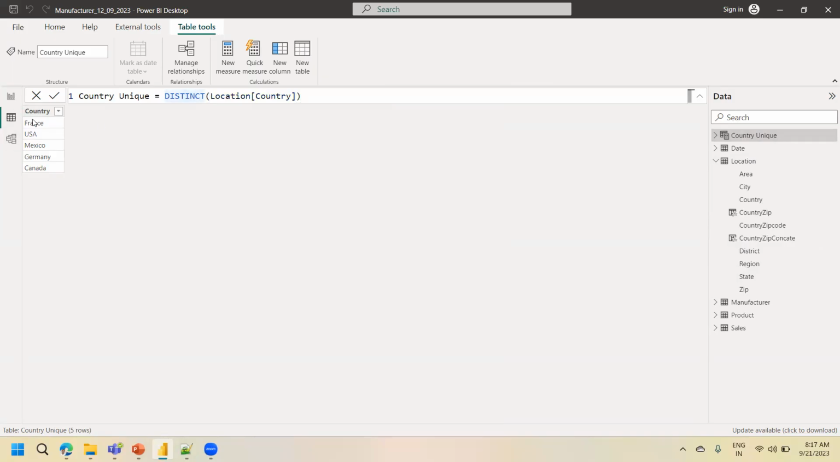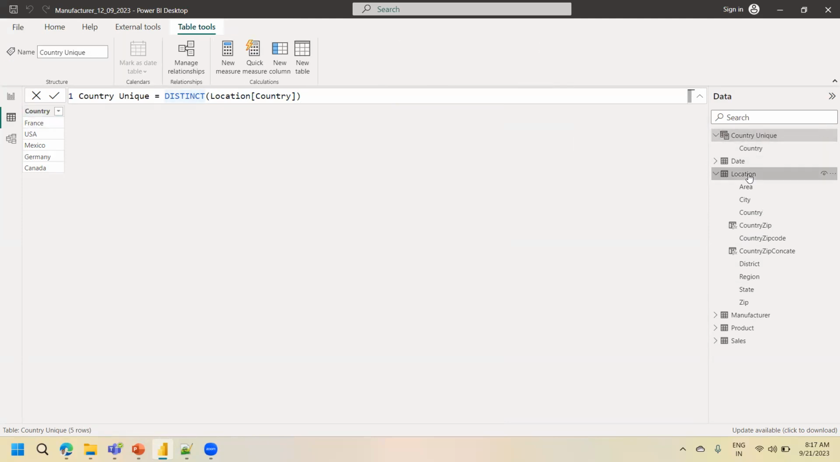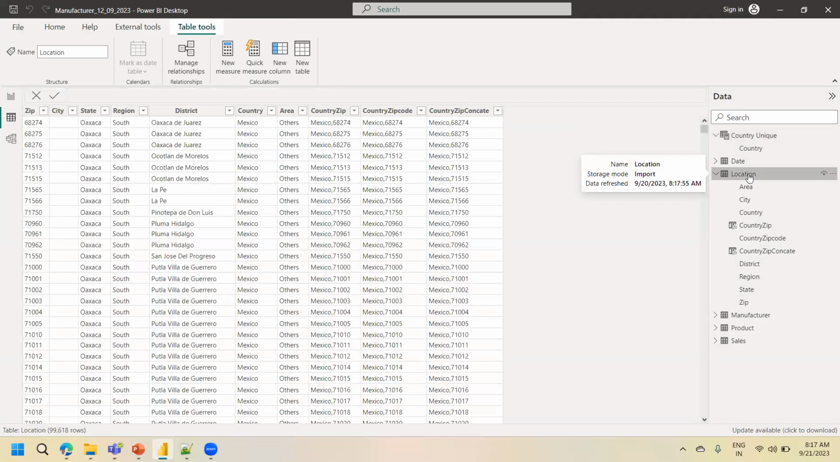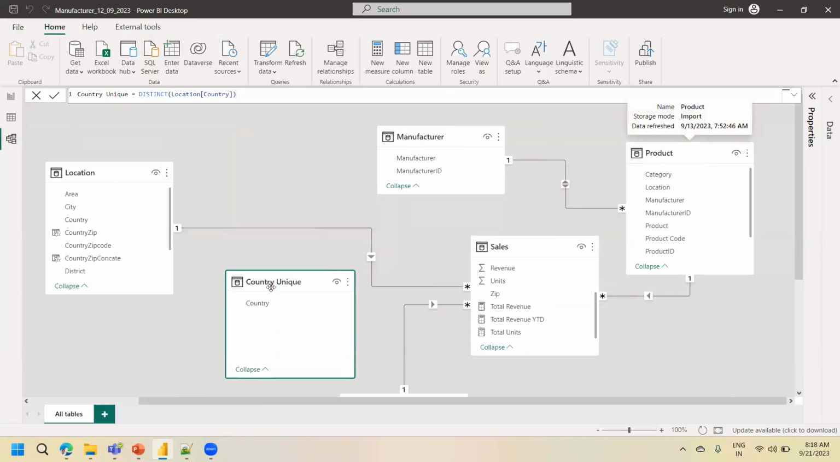So this is my new table now. Country unique is one new table to me, and the location table is another table. If you make use of the existing table and generate new information, that information will be helpful for our report development. So we are going to make use of this concept in modeling also. As I just told you, if I'm not getting an idea of the concatenate approach, I will use this country unique table as a bridge between the location and the sales table.